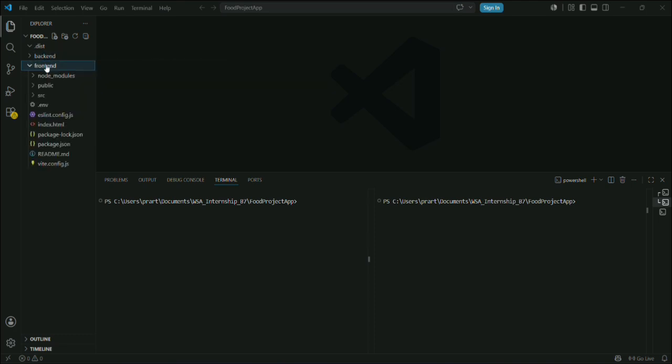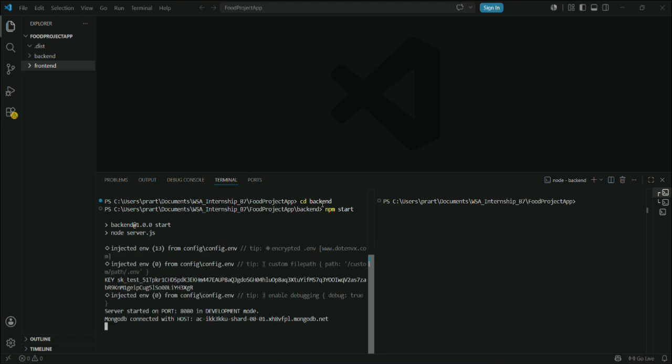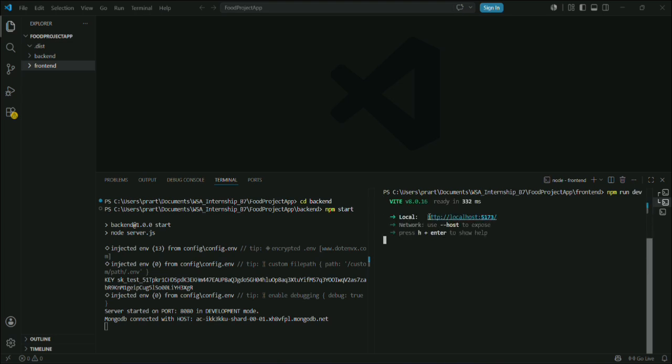We have separate terminals for running backend and front end. Starting with backend, cd backend, and we have the command npm start for the backend, and the database will be connected. Now we have the front end part, cd front end, and the command npm run dev will be used for running the front end. A localhost URL will be generated, which will be copied and pasted in the Chrome to open the application.